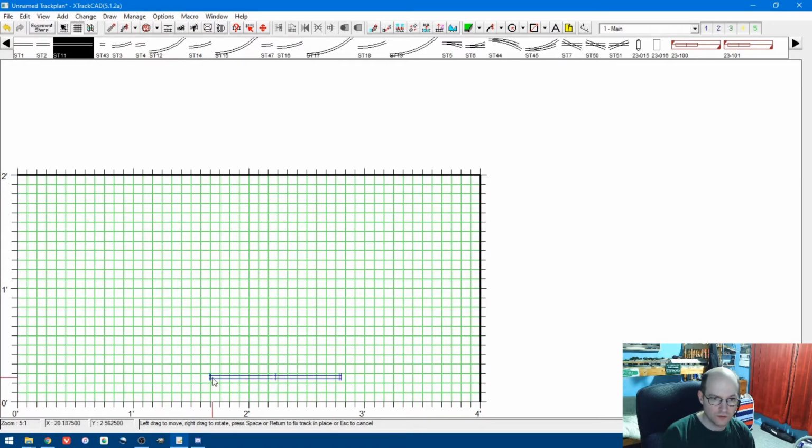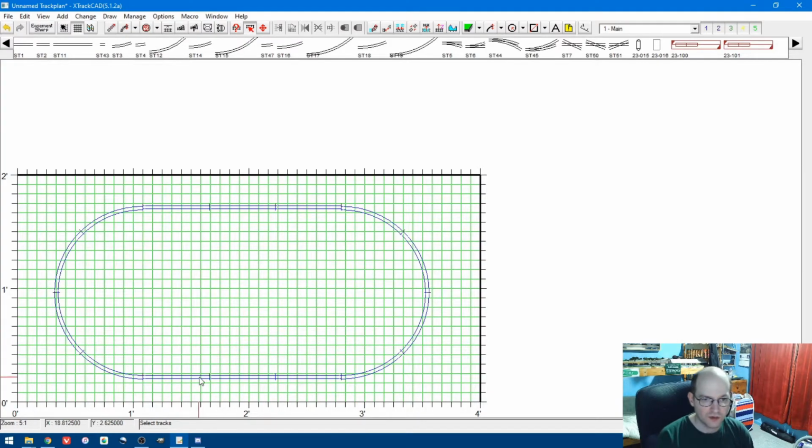So there we go. And we're just going to do a simple loop like that, and you can see how quickly you can build a very simple loop. So let's say we want to make a second loop. So we get rid of this, get a point, and then close up that loop.